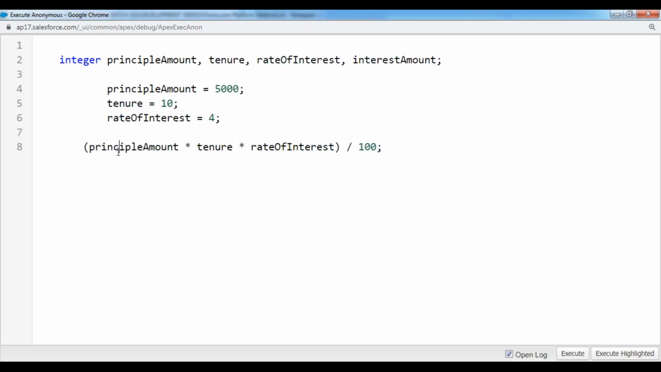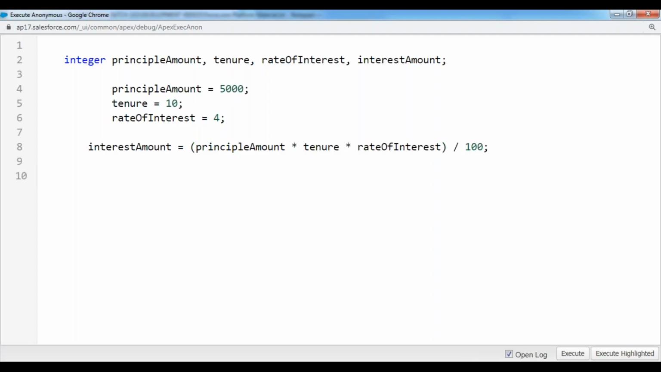Now where do you want to store this value? Inside my variable called interest amount. So here I'm indicating interest amount equals this calculation, this formula. It is a straightforward formula we are using in order to do the calculation, and then print the result.